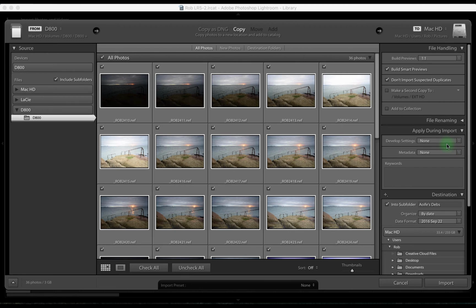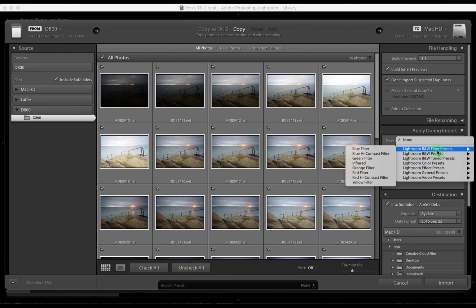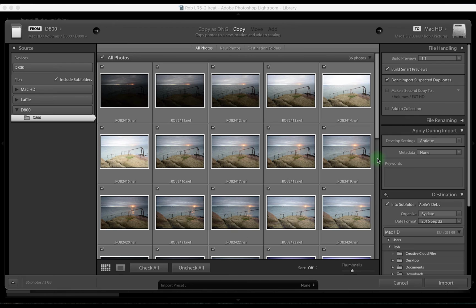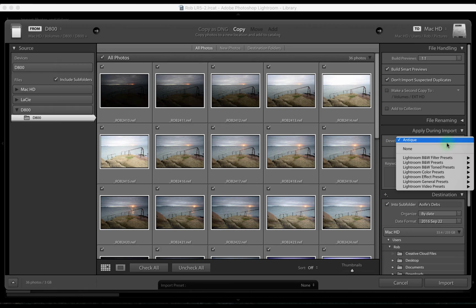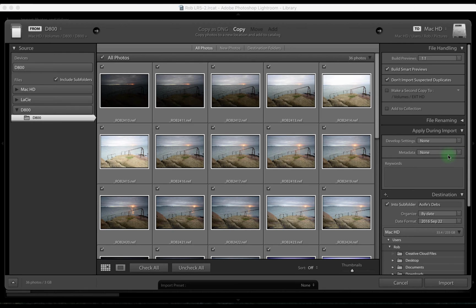One thing you do want to make sure is that down here in your develop settings, you want to make sure that's set to none, because if you use any of the presets that come with Lightroom or make your own, you can click on these presets and decide I want an antique tone, and you might notice Lightroom remembers these things, and next time you import it's going to apply that to all the photos, which can be a bit of a pain to go back and take it off. Just make sure that's on none.